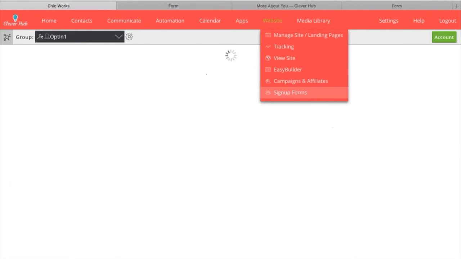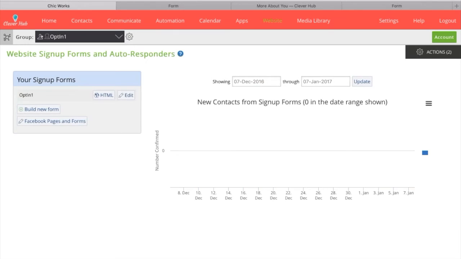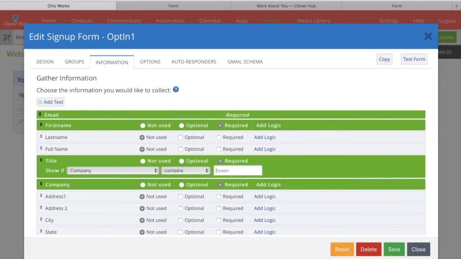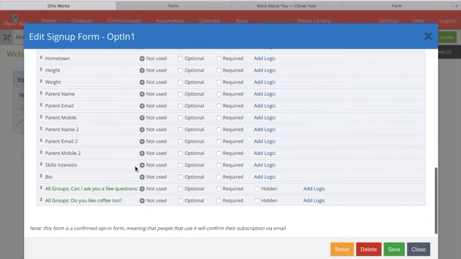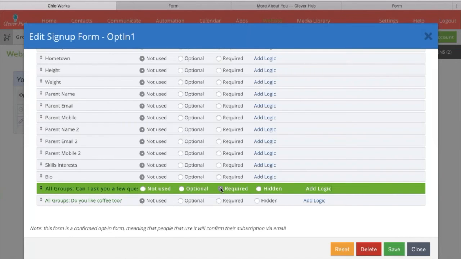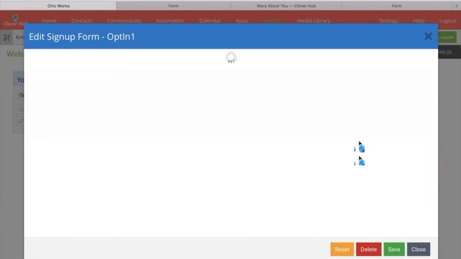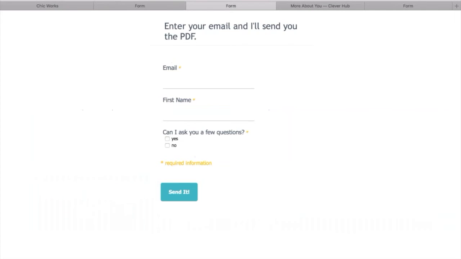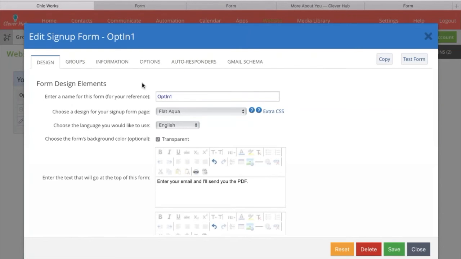I'm going to go back to my sign-up form. I'm going to click edit. Let's see, I'll go back to not used here. You should see my user-defined fields are right here. So, can I ask you a few questions? That's required. So let's test our form as it is right now with that being required. Can I ask you a few questions? Yes or no, or both. Okay.